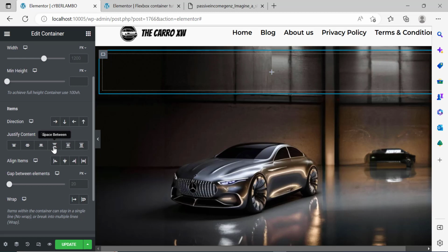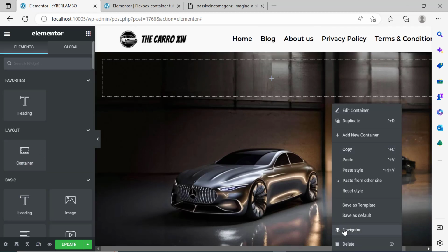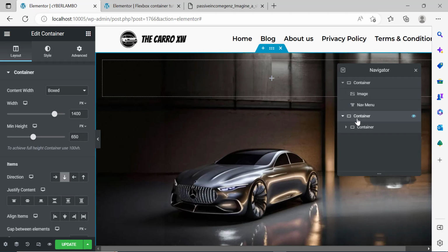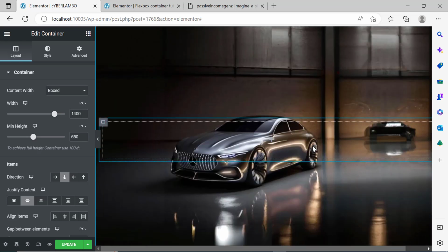here, space between, center to the bottom, like that, and let's see, end, center. Let me click down here and just go to the navigator and check something here. I'm going to click on this container down here, center, and that's it. So we have centered it, because this container is inside of another container. So you have to go to the first container, the parent container, and center the content inside of it. So now we have our container here.